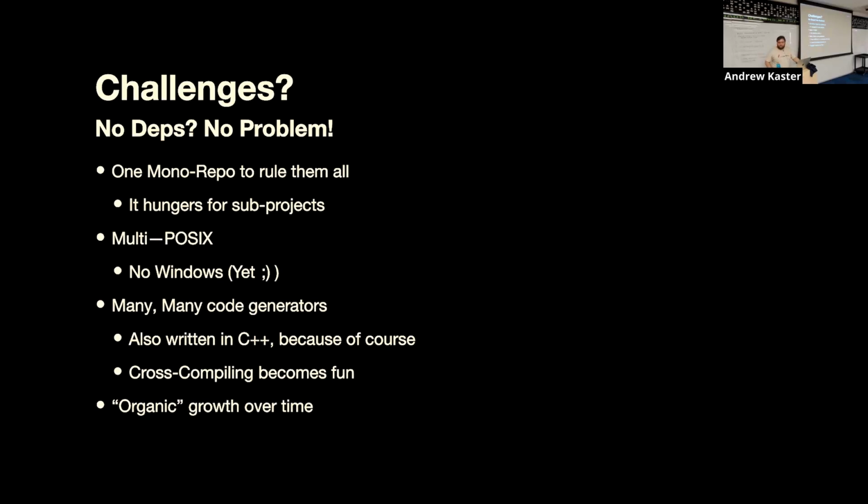We are multi-POSIX, so it has to work on every POSIX platform that I mentioned earlier. We don't have a Windows port yet. That'll be an exciting adventure to take our very POSIX code and make it work on Windows. And the most difficult part of the build for the OS is that we have many, many code generators. And code generators and cross-compilation are not friends.